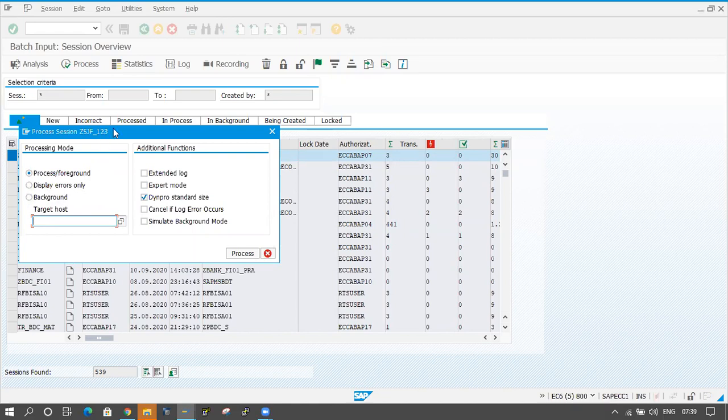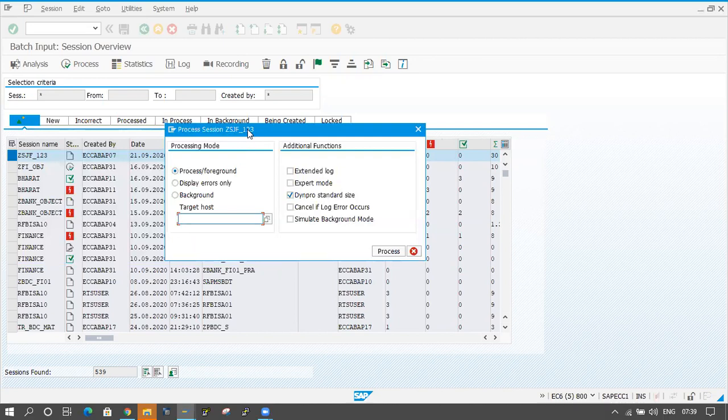In call transaction we have three modes: A, N, E. A means all screens will display. N means no screen will display. E means only error screens will display. Alright, that is right.